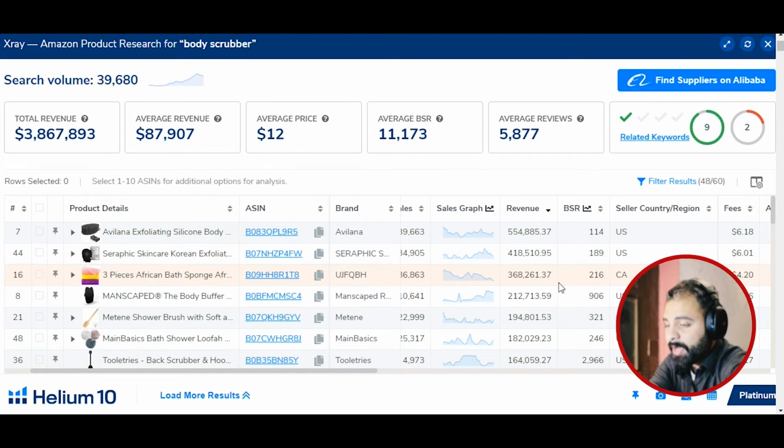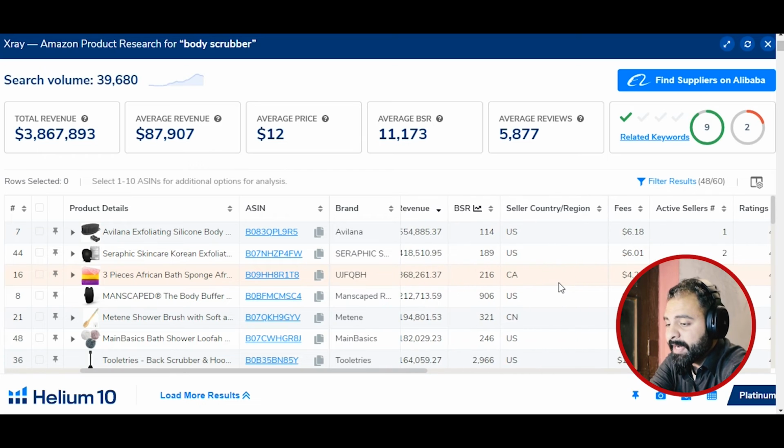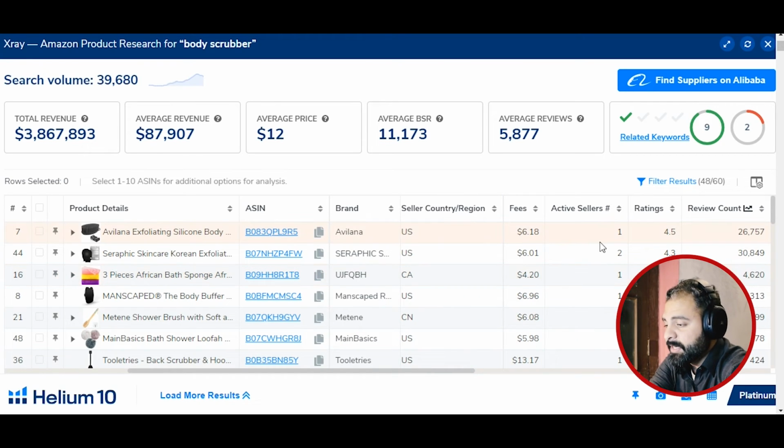Apart from this, now we will go for how many active sellers there are. For this brand there is 1 active seller, 2 active sellers. This actually doesn't really matter in terms of private label. If you are doing wholesale, which we are not discussing in this video, then this matters. So we'll just skip the active sellers.